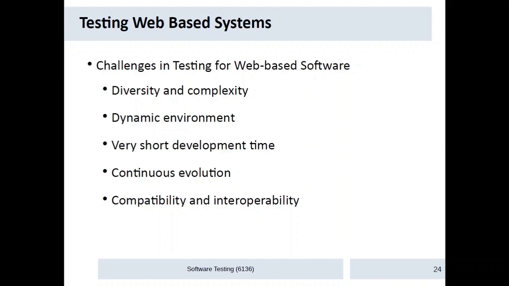So these browsers can be developed by different companies and they can be different versions. So we are seeing that it is very dynamic, with hardware, operating system, software, everything changing. So it introduces a lot of incompatibility and interoperability issues.